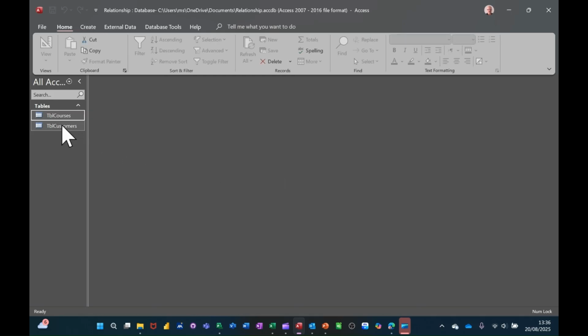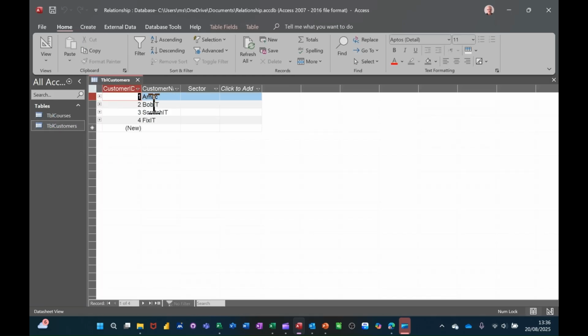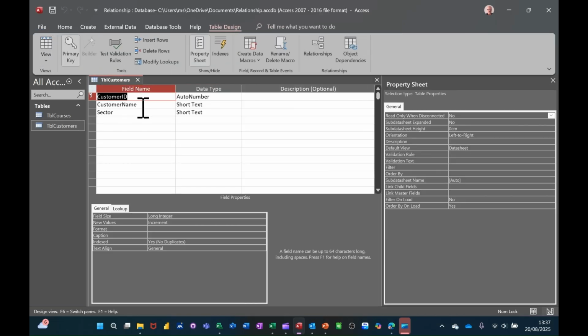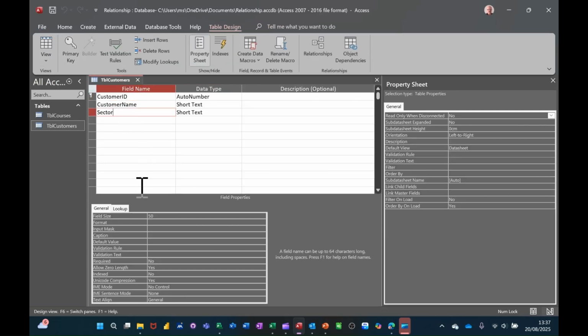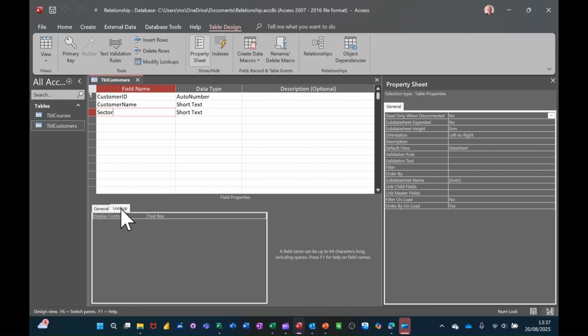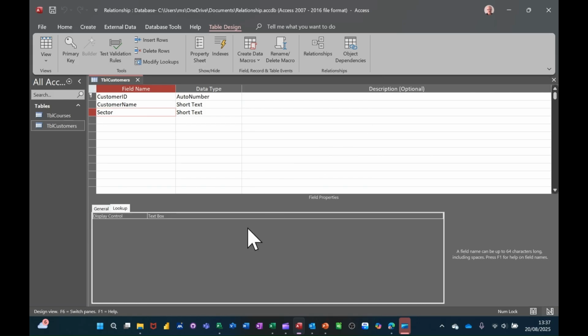So in customers, if I open customers, I've added a few customers, but I've got a column here for sector. Now, these are all in the IT sector, but I could have other sectors in there, and I want to have them available on a lookup list or a drop-down list. So to do that, I need to go into Design and get into the sector field, and then down the bottom, you've got Lookup as an option. I can get rid of these properties, don't need that.